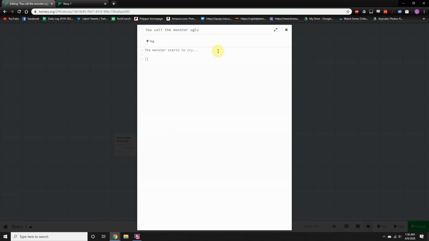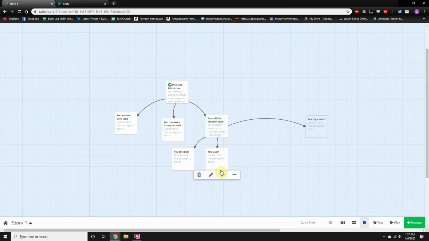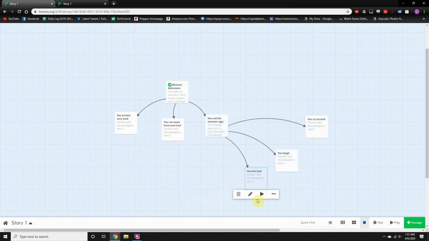And then maybe I put other options. You feel bad. You laugh. You cry as well. Again, how I'm doing this is these double brackets here. The double brackets have to surround each choice. And now look at that. It's then generated 3 options over here.